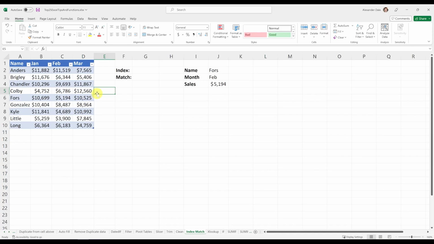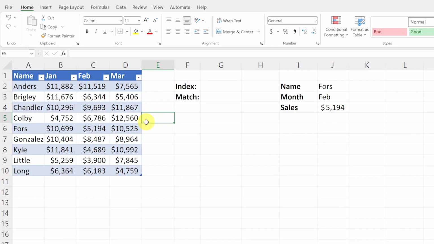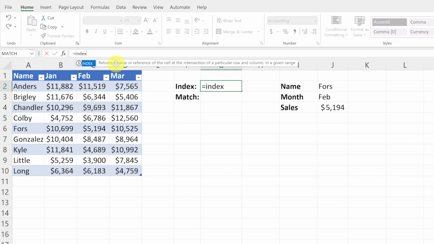Number 17, index and match. Index and match can be some of the most powerful functions in Excel, especially when you combine them together. So let's first look at them each individually, and then let's have an example of how you can combine them. First, we'll start with index. So typing index, we'll see that it says it returns a value or reference of the cell at the intersection of a particular row and column in a given range.